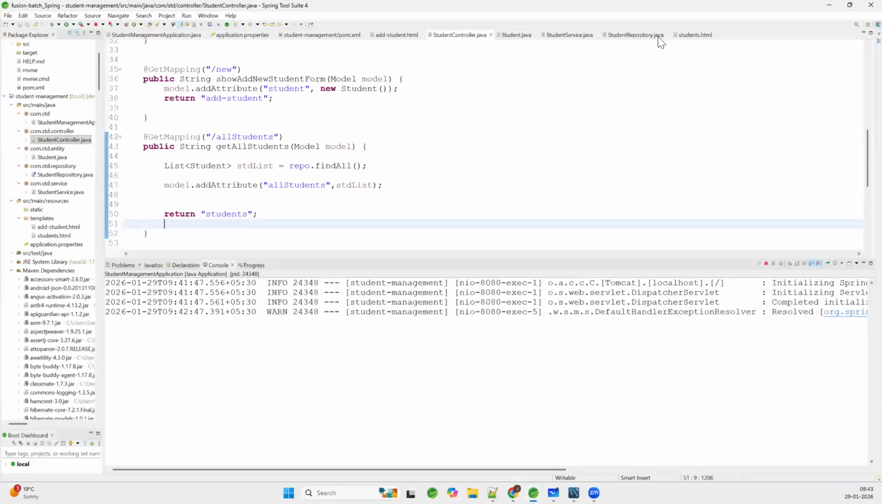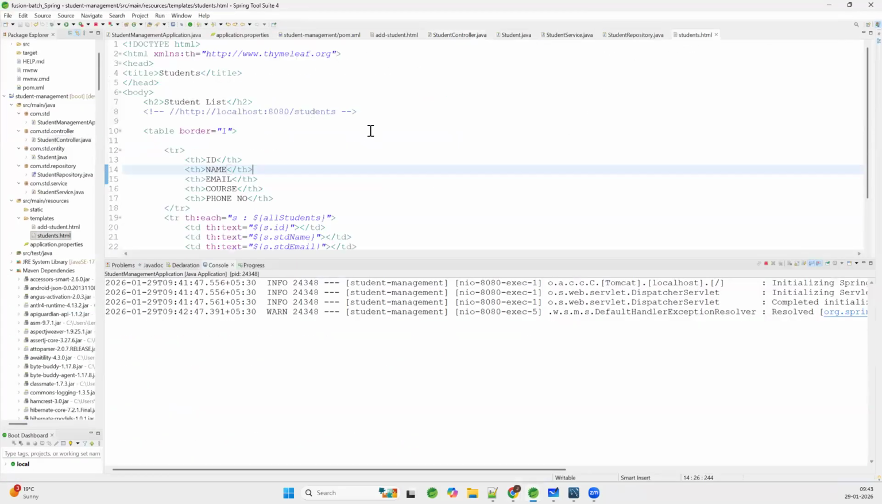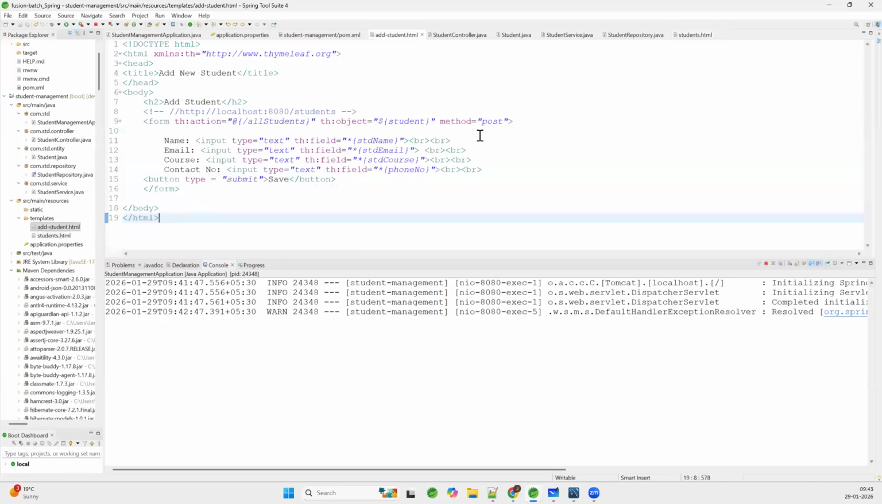Right, can anyone tell me what is happening here? So basically what was happening earlier, I was using post method here to save the data. Sorry, I was saying that this is a post method which gives us all students, but actually this is a get method.